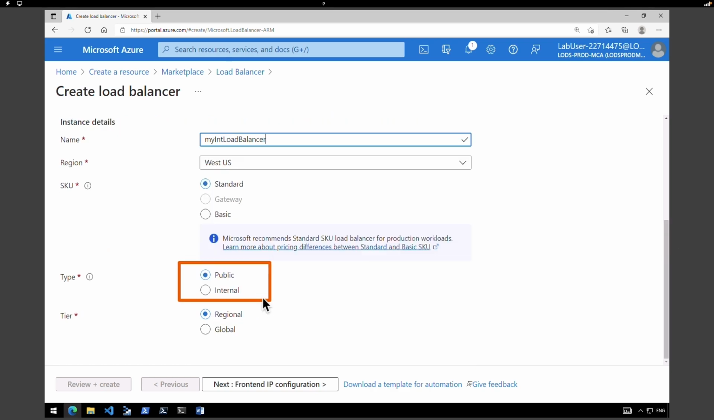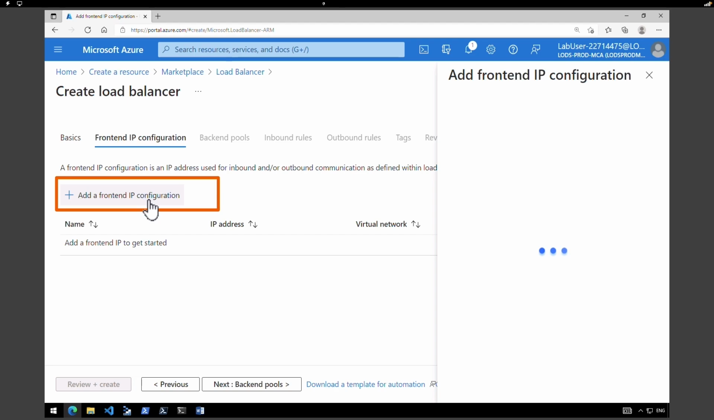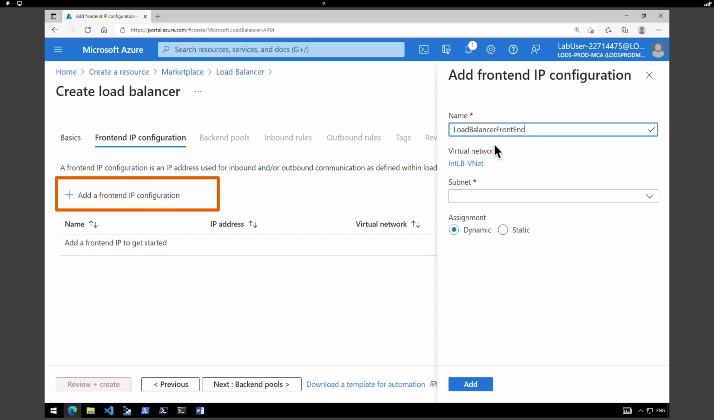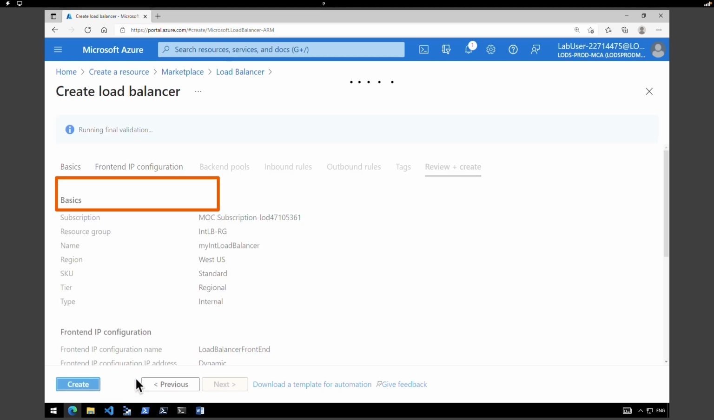Scroll down. Under the type, select internal and click on add front-end IP configuration. So here add front-end IP configuration. Give a name. I'm going to call it load balancer front-end. Under virtual network, make sure you select the right network and select the subnet. So I'm going to select my backend subnet. IP address assignment is dynamic. Click on add and click on review and create. After validation, hit on create.